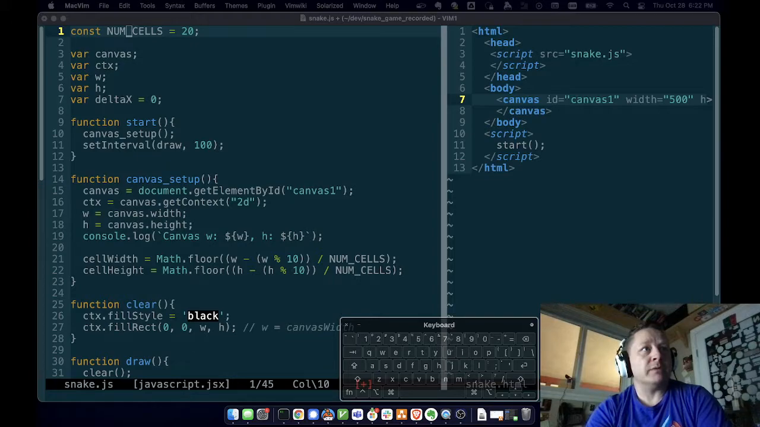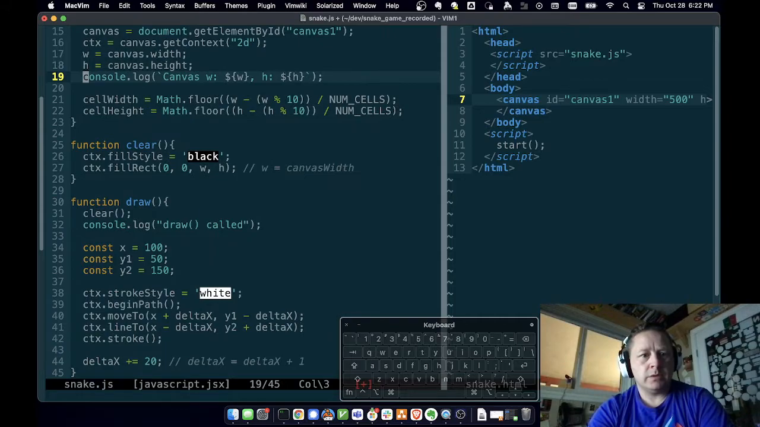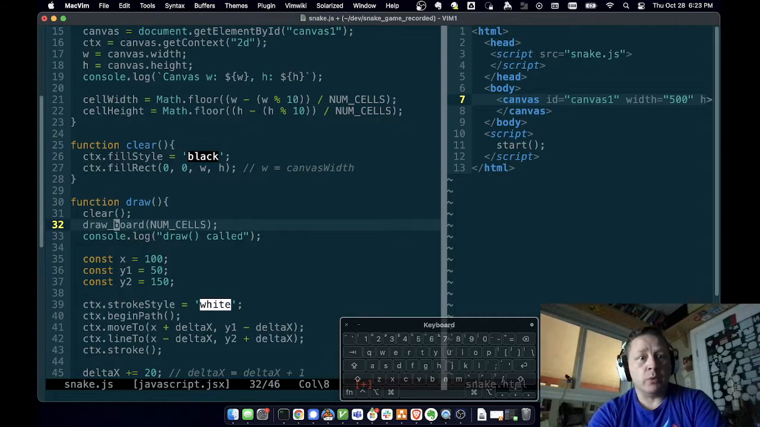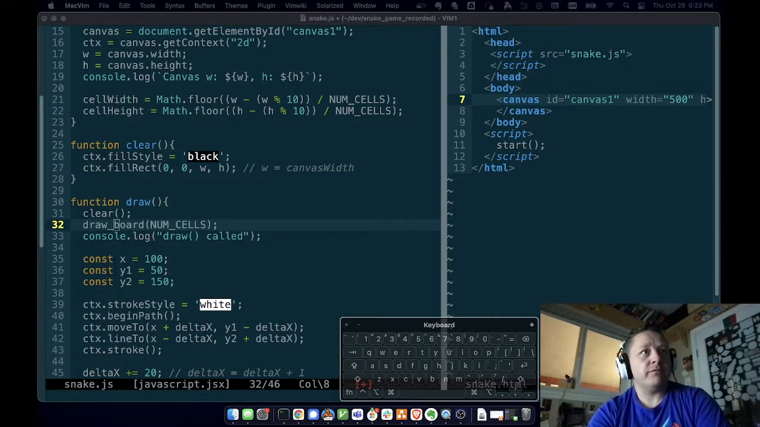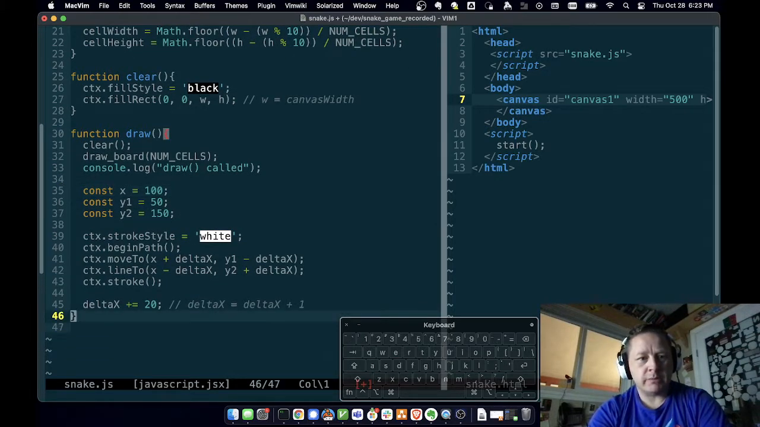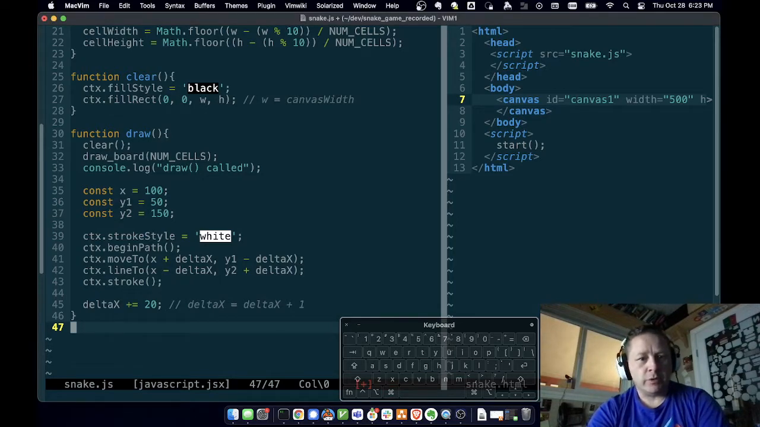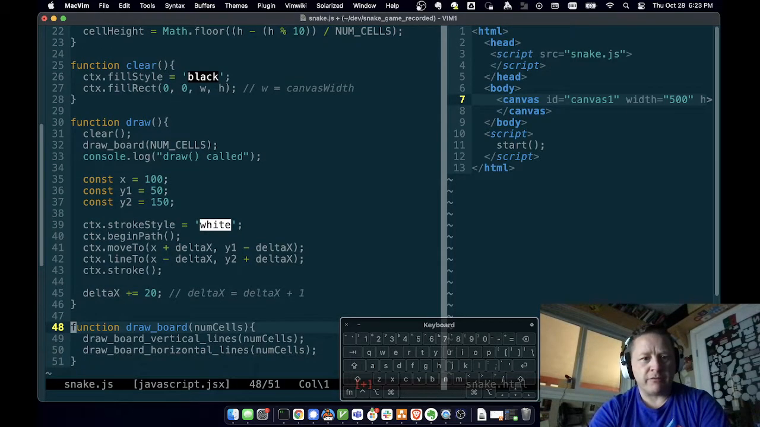So I'm going to go back, I'm going to grab some more code, I'm going to go to my draw call, and I'm going to add another function call called drawBoard, so you probably figured out that I'm going to have a function that draws the board. I cannot seem to get that command tilde straight. So let's go to the bottom here. And I did the same thing I did last time. Oh no, we're going to have a function called drawBoard.